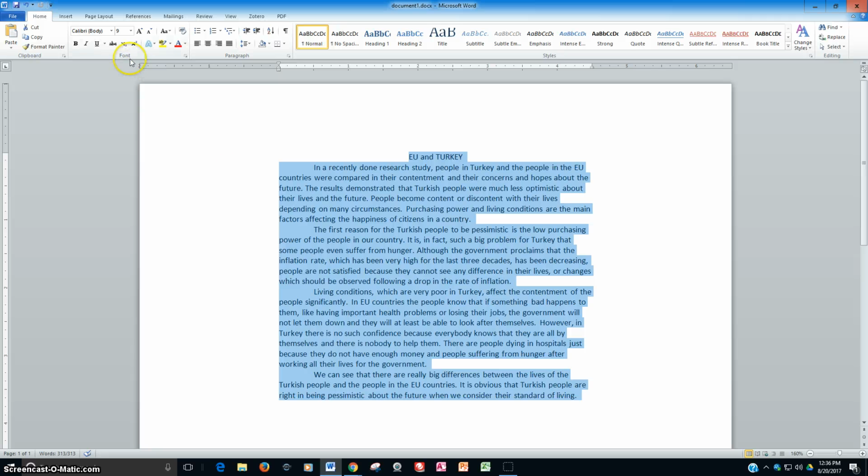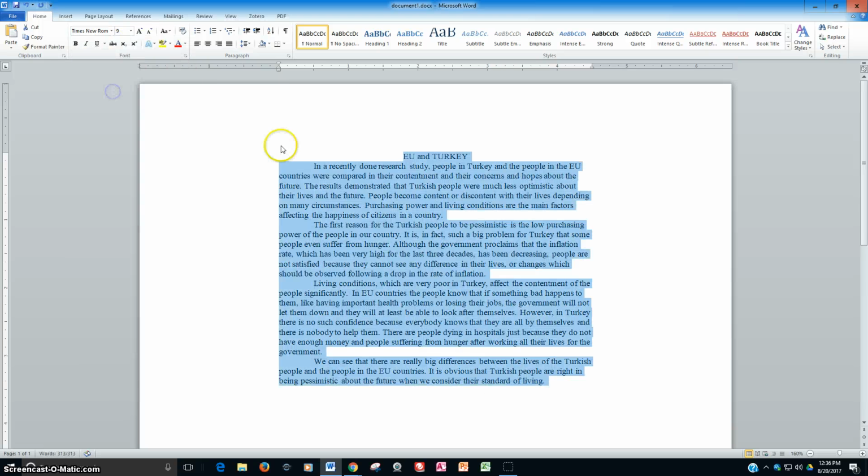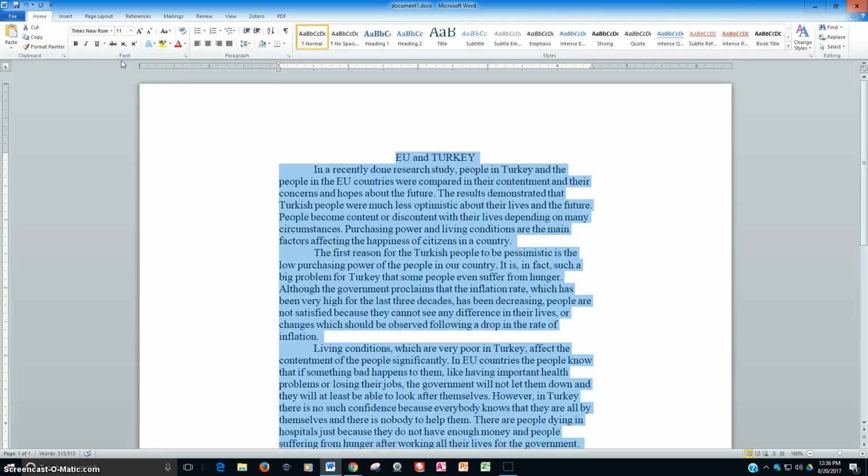at the font group, I have this arrow and a drop down menu, and these are font types. A common one that you'll use at the university is Times New Roman. Okay, so if you'll notice that when I chose Times New Roman, the font changed to that type. Also in the font group, you'll see font size. It's common for teachers to want you to use font size 11, font size 12.